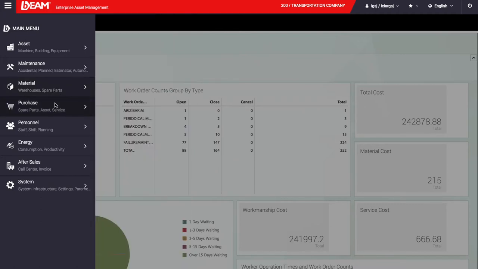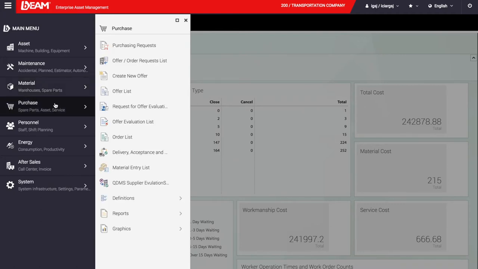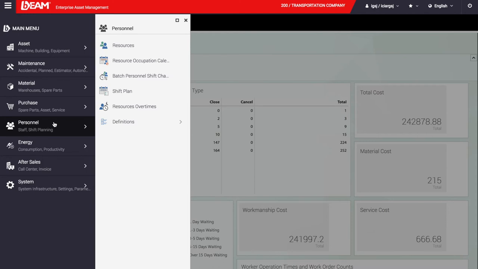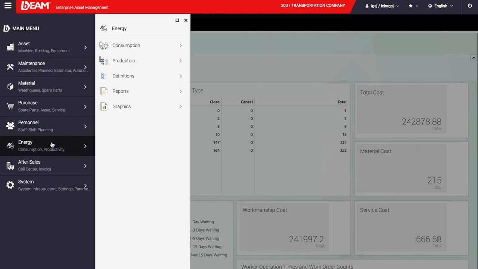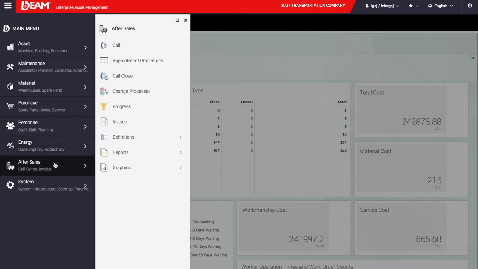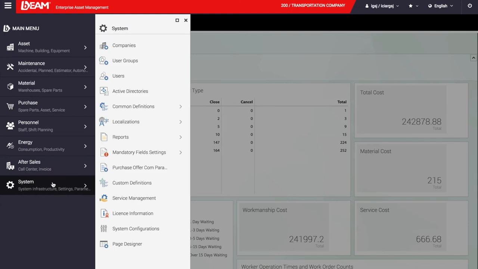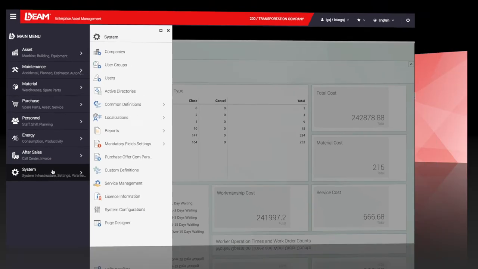If we are running low on a certain item, we can use the purchasing module to evaluate offers from different vendors and create a purchase order. The personnel management module is where we manage our resources and the tasks they complete. The energy management module allows companies, for example, to monitor the energy consumption. And finally, the after-sales module helps them manage calls or appointments. At the bottom, you can find the system settings, which is where the configuration process starts.